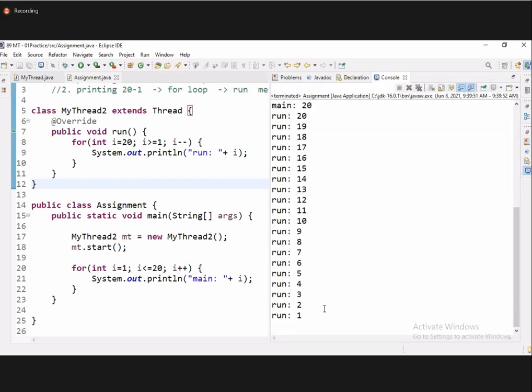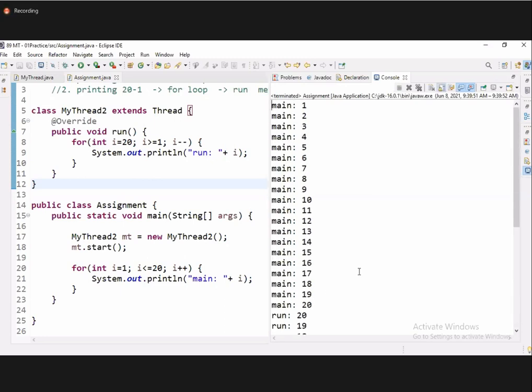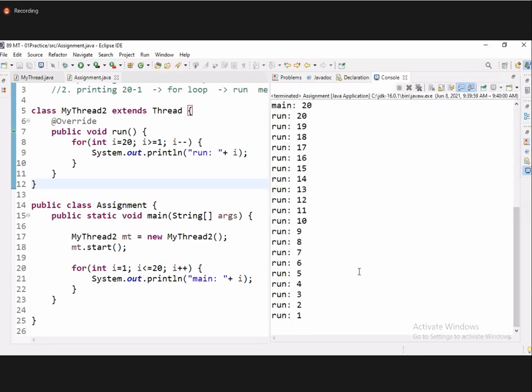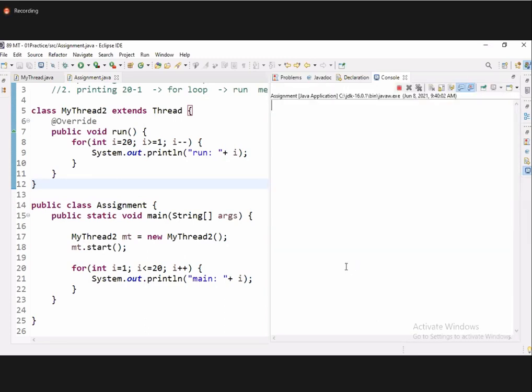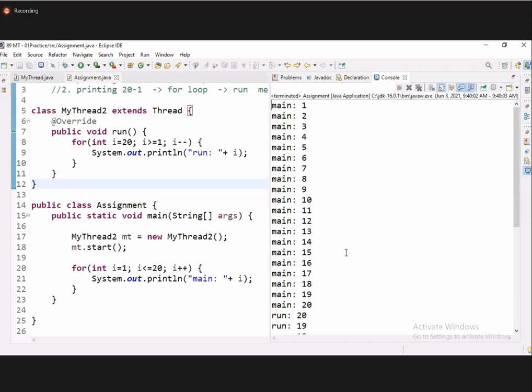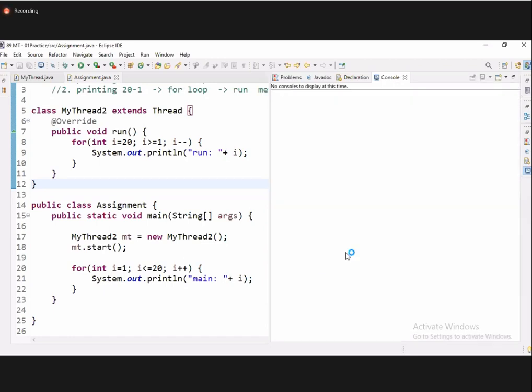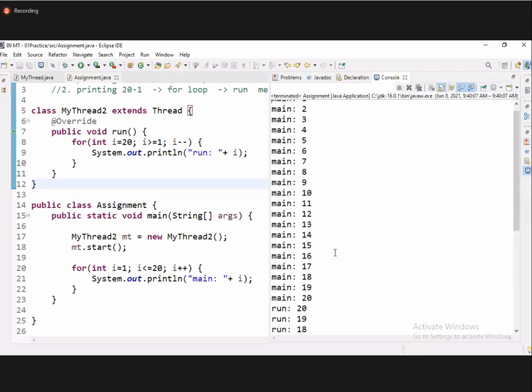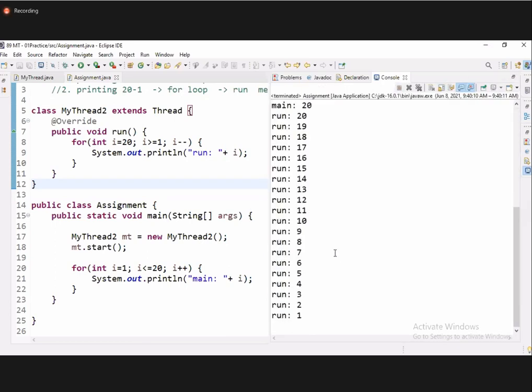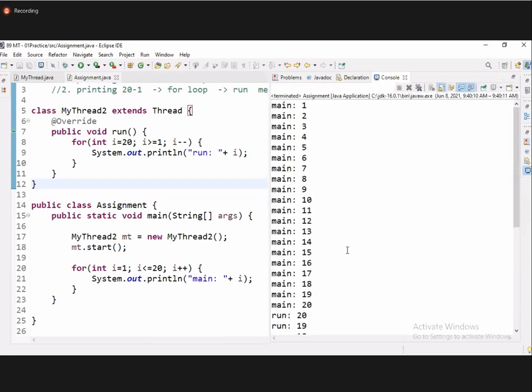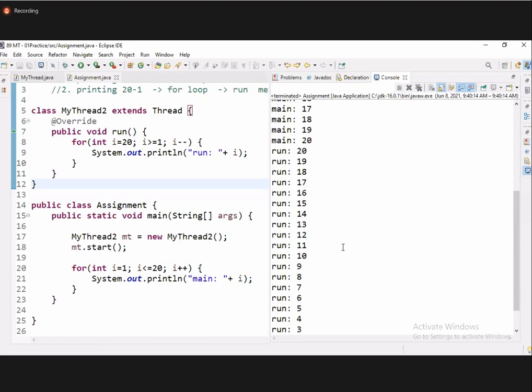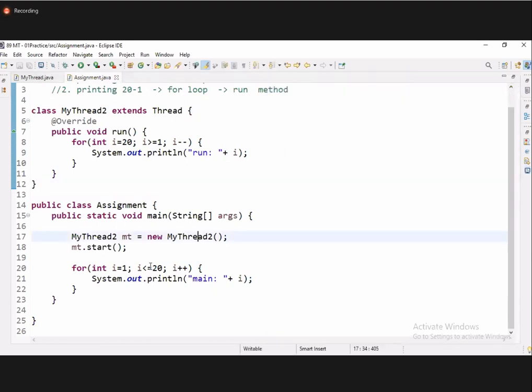Now look at that. Again we got sequential flow. I mean, first main, then main not passed, that's why again run. Still you are not seeing concurrent flow. Why is my system running very fast this time? What to do now? Increase the number of iterations.